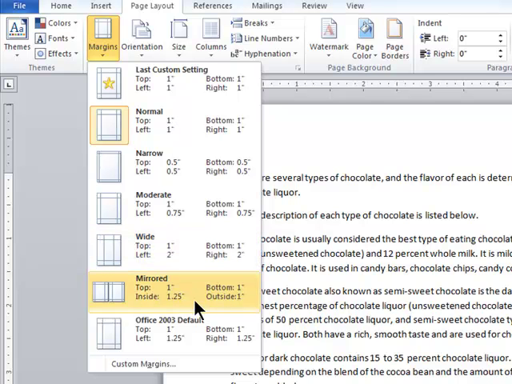Mirrored margins. This is helpful when it comes to 3-hole punching for both front and back, where my top margin and bottom margin would be 1 and 1, but inside margins would be 1.25, outside margins would be 1, and that would be the opposite for even and odd pages.